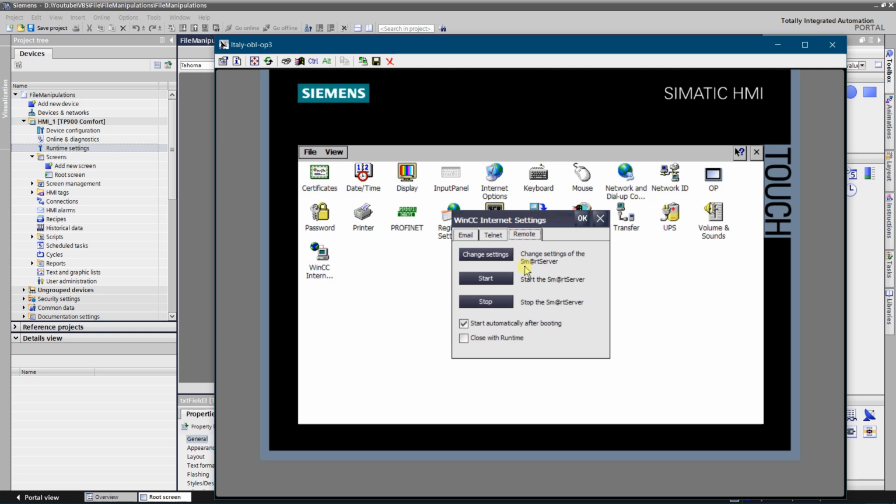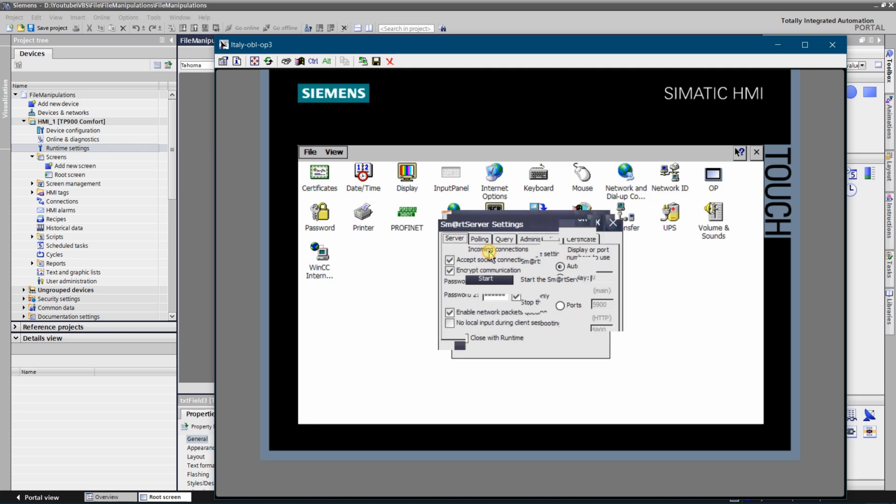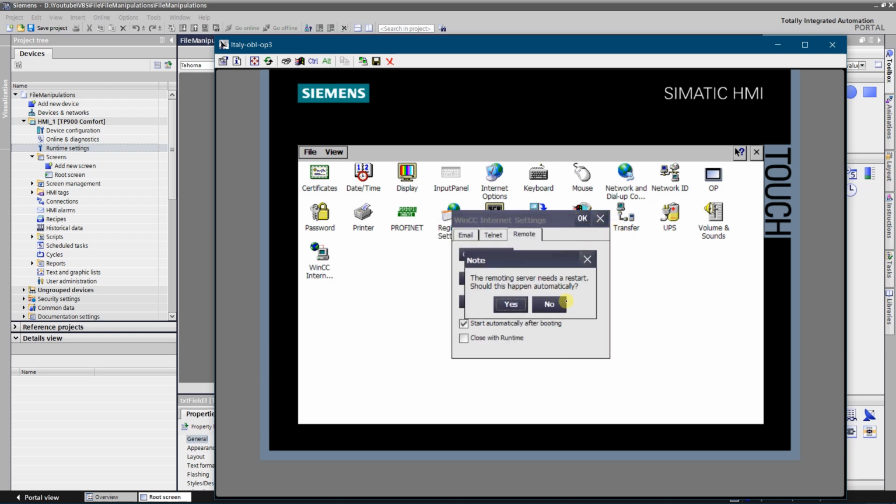Tick the mark Start automatically after reboot. Leave the Close with Runtime unchecked. Click on the Change Settings. Set passwords and mode for each password. Confirm with OK and you are good to go.